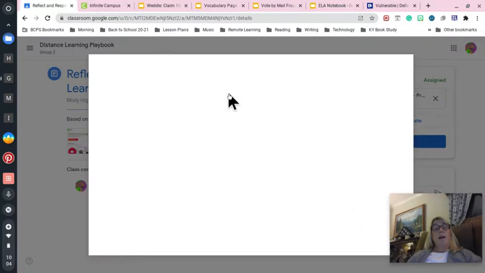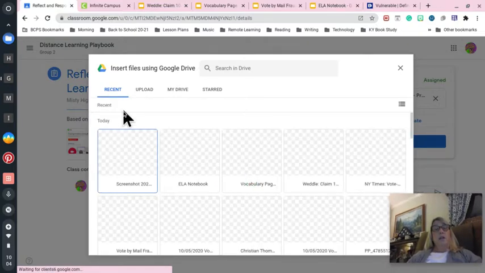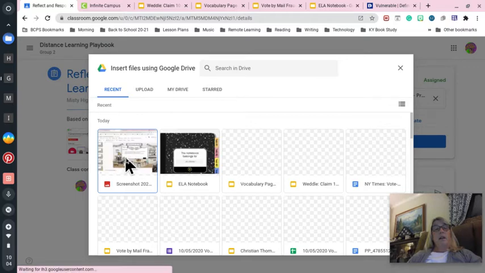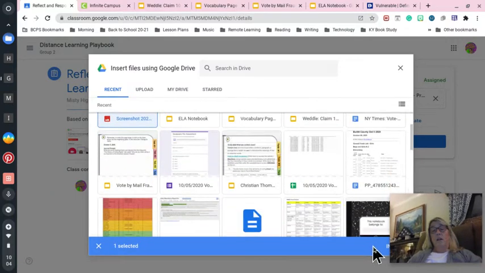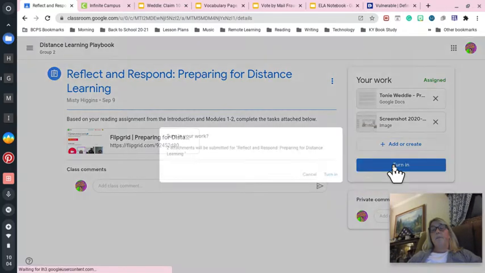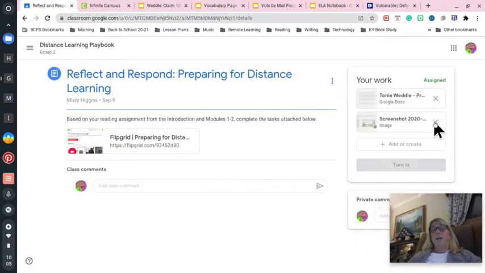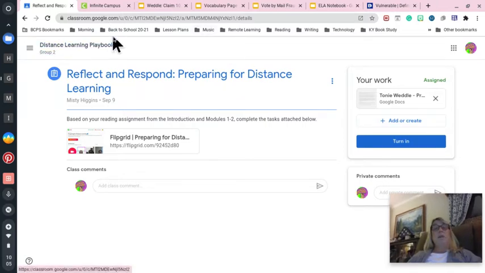You go to the Google Drive. You're going to find your most recent document, which should be your screenshot. There's my screenshot. I'm going to click on it. And I'm going to click Insert. There's my screenshot. And then I'm going to click Turn In when I'm done. Okay, I'll click Turn In. And then it'll say 2 attachments, and it'll say Turn In. Okay, and then I'll click that Turn In. Okay, I'm not going to do that on this because this wasn't part of that assignment, but that's okay.